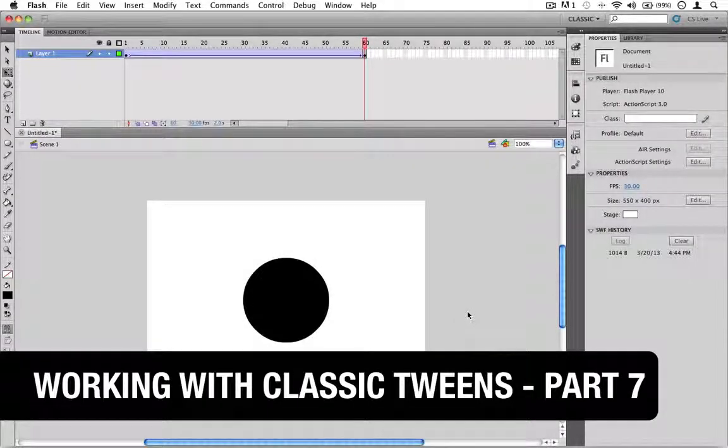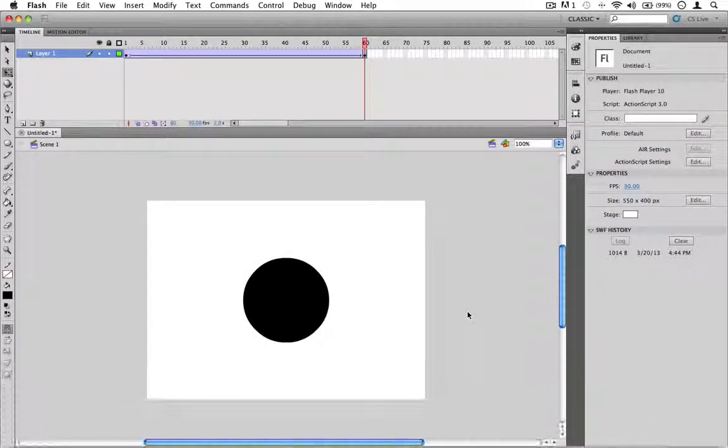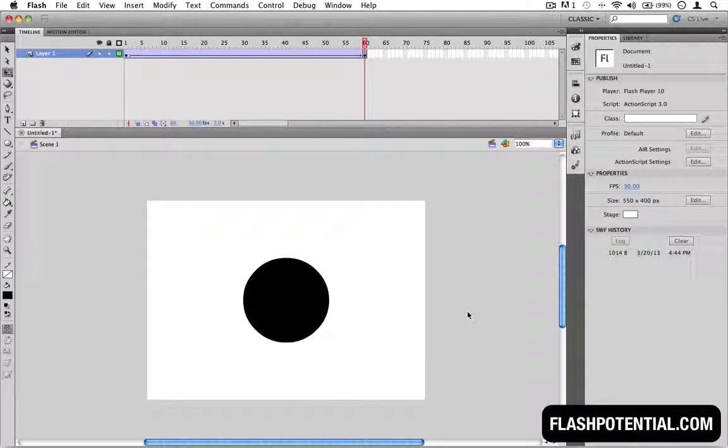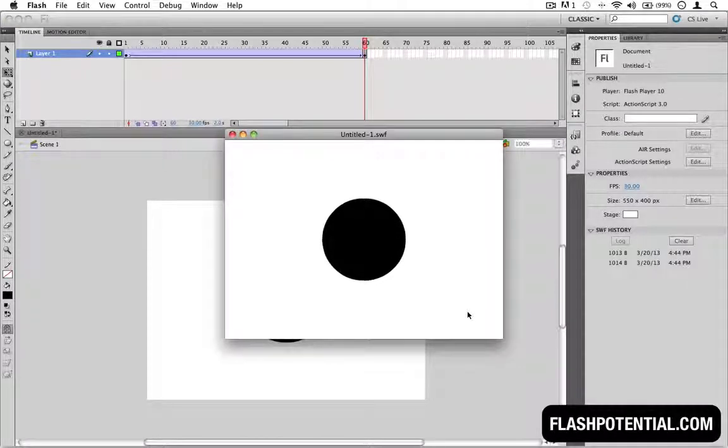In all of the previous classic tween examples so far, I've been showing you how to animate the position of an object. But when working with classic tweens, there are other properties that you can animate as well. Here in part 7 of this video series, I'll show you how to animate the size of an object using a classic tween. Let's begin.